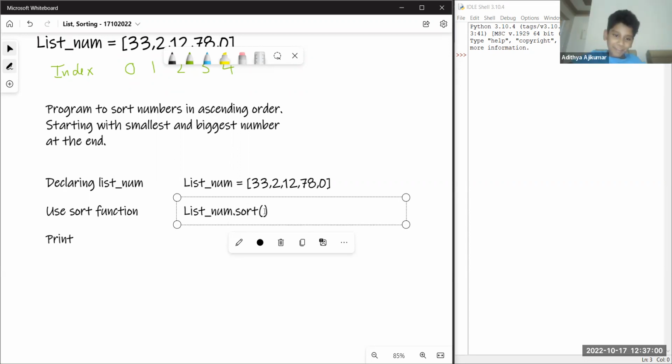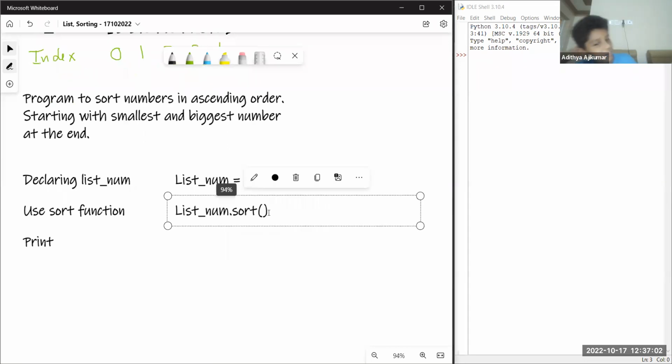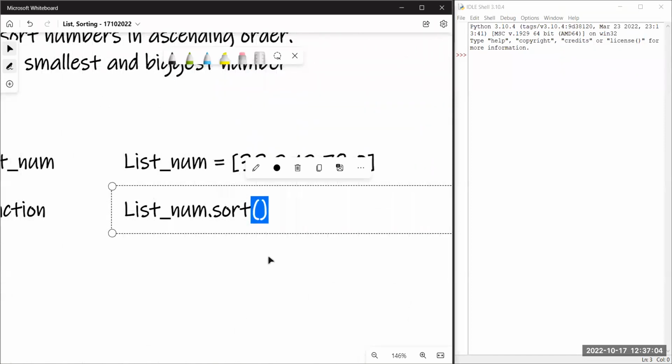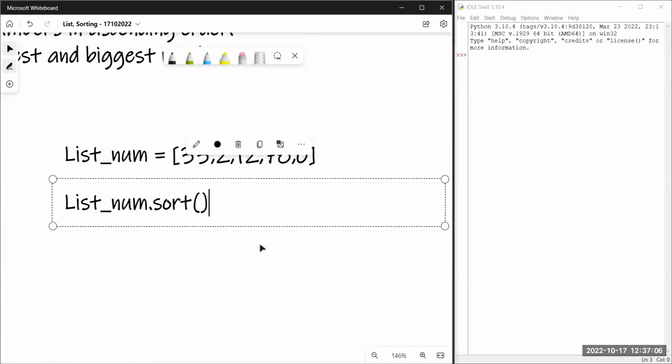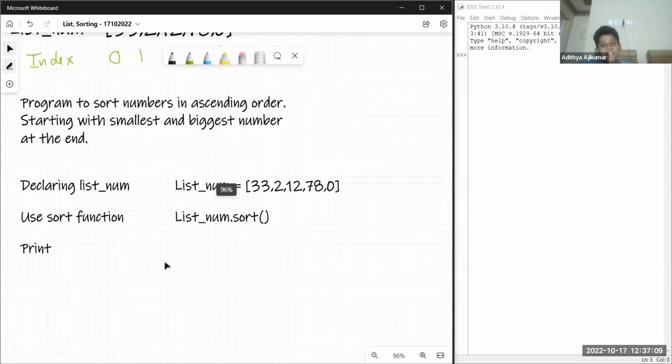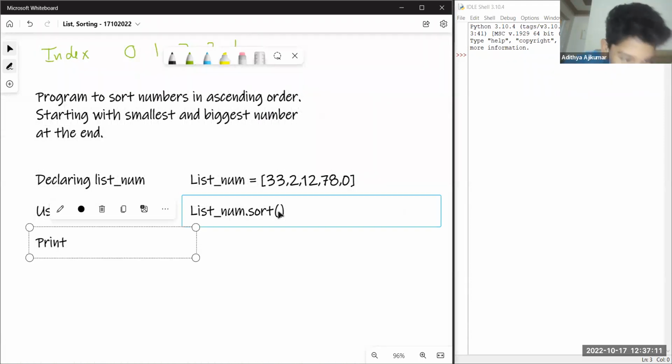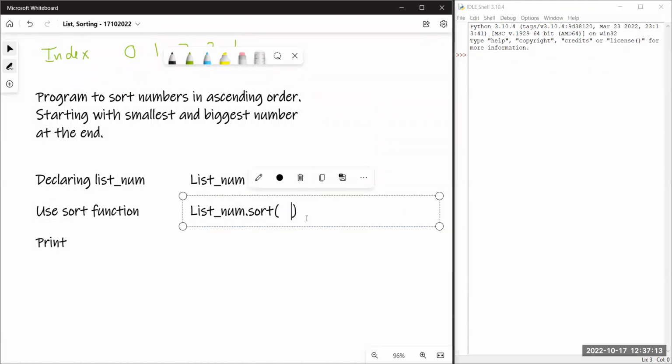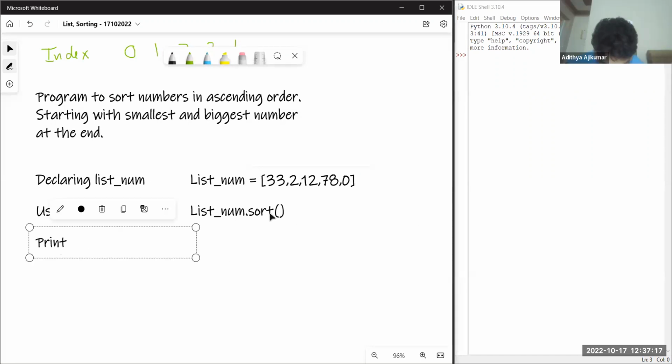But what is that bracket after list_num dot sort? It's an empty bracket because there are no parameters. We don't take any parameters. I thought it was a new type of bracket because I couldn't understand it without having numbers inside it. Yes, okay, now you understand. Now print.